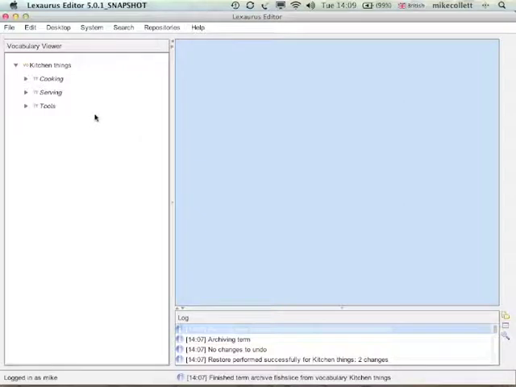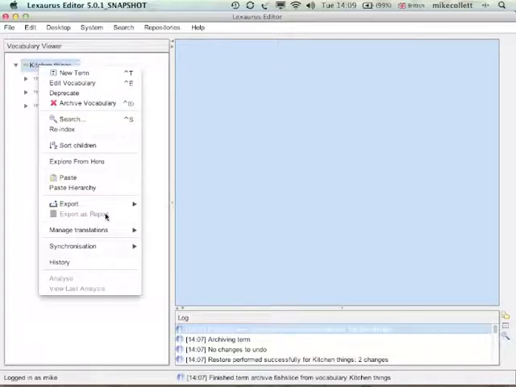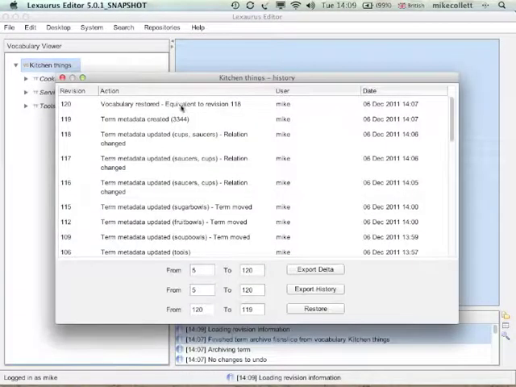One great thing about Lexaurus is it remembers all the things you did to your vocabulary. If I select it and click on history, you can see every time I make a change, there is a new revision of the vocabulary, and it tells you what I've done, deleted terms, and so on. So maybe I didn't want to do something back to 109. For example, I've moved the terms soup bowls, fruit bowls, and sugar bowls. I did that revision after 106. So I can restore to 106.